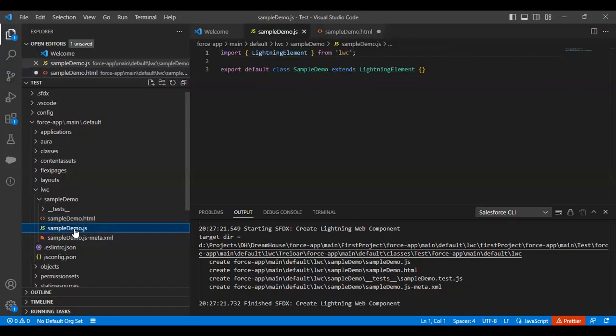Let's go to sampledemo.js. JS is the JavaScript file. Here, if you see, there is some code written: import LightningElement from lwc. This LightningElement is a wrapper class, which has the related code in a module called the LWC module. So we are importing that particular class and we are extending LightningElement for our sampleDemo class. So this is our sampleDemo class and we are extending the LightningElement. Whatever code is present in LightningElement, we are going to make use of it.